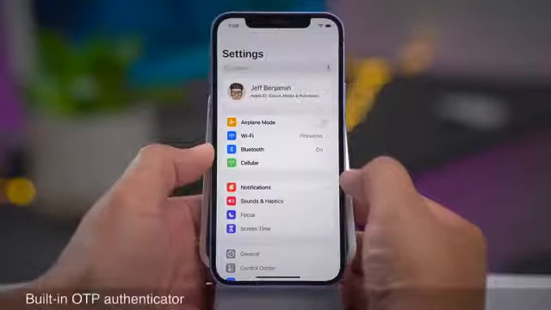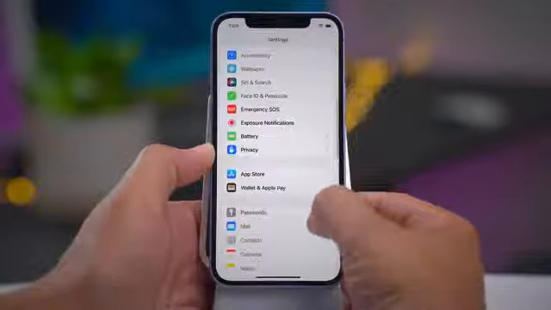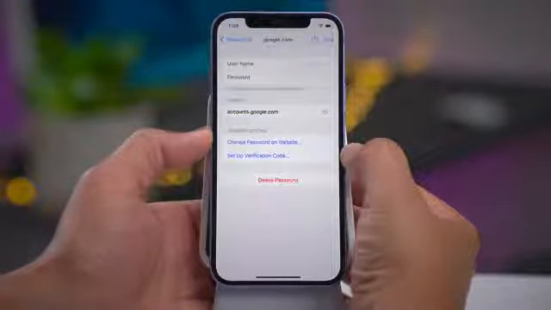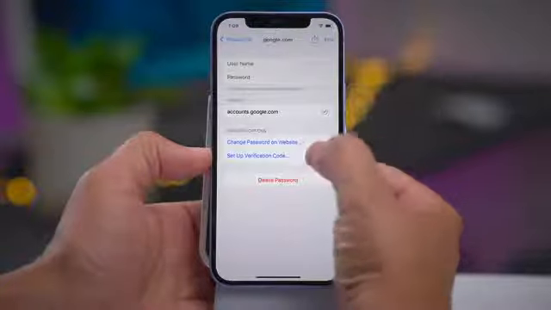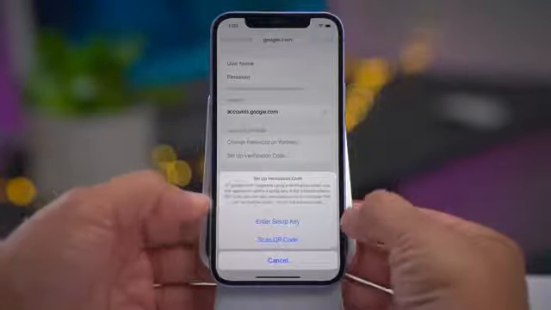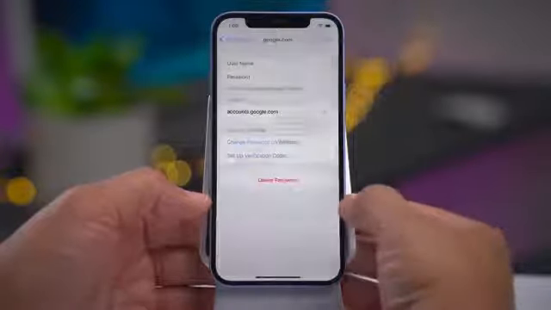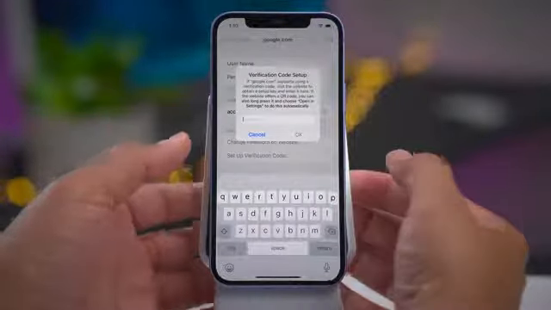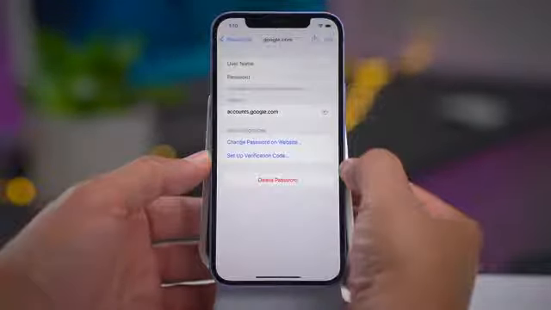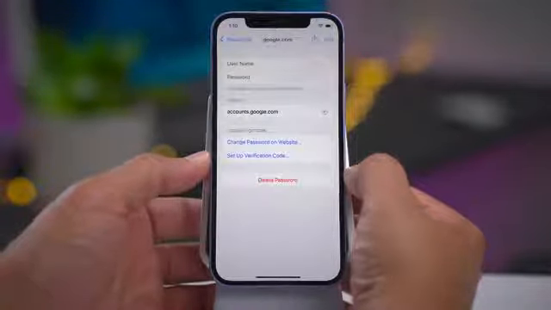Now, here's one of the coolest new features in iOS 15, a built-in one-time password authenticator. So here in the passwords section of the Settings app, you can set up a verification code for two-factor authentication. So this is super nice. Now, when a website requests a verification code, you can do so all in one fell swoop directly from iOS native integration. So let me show you.